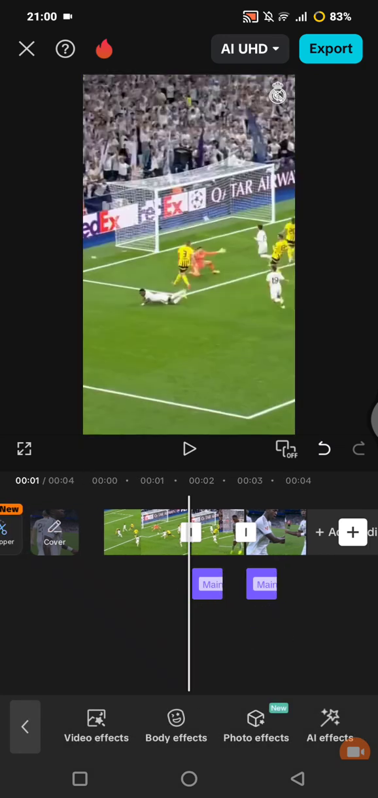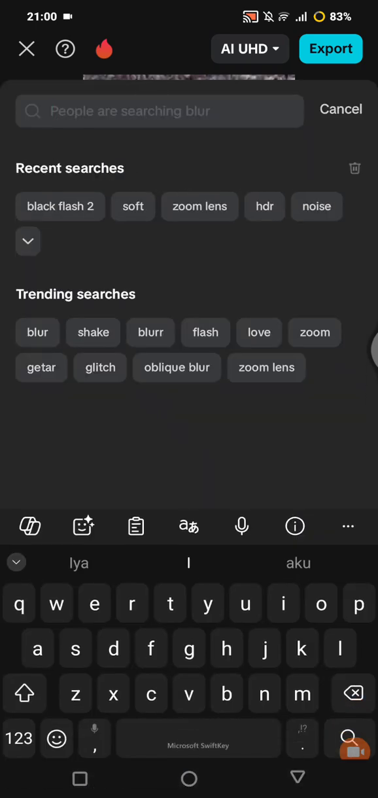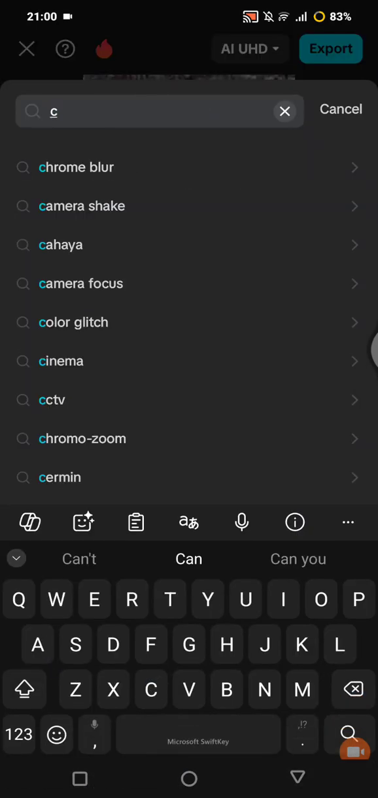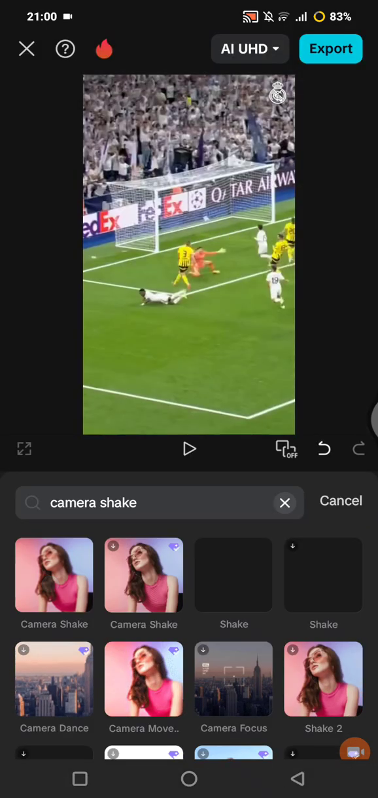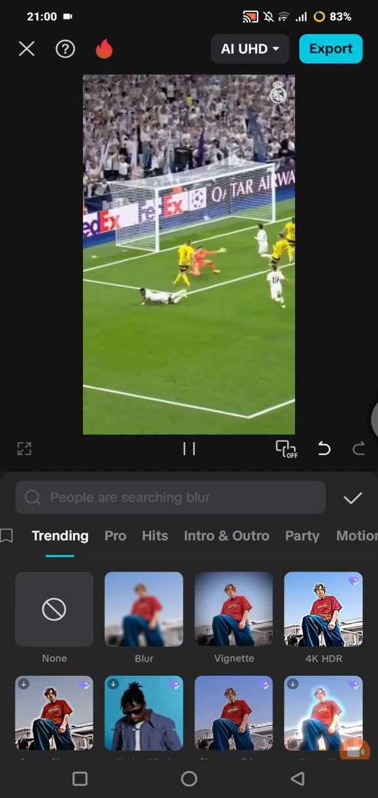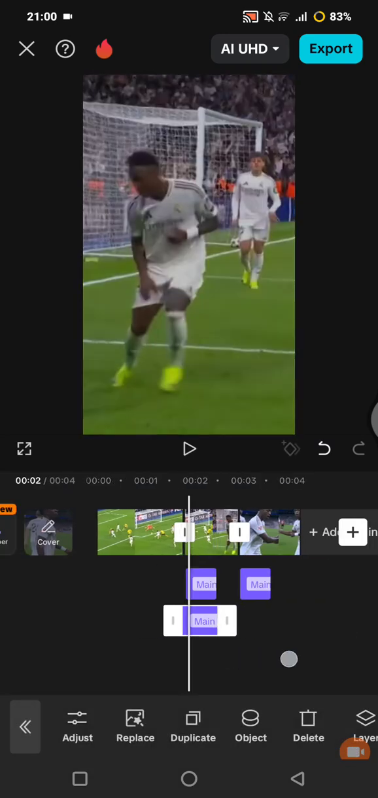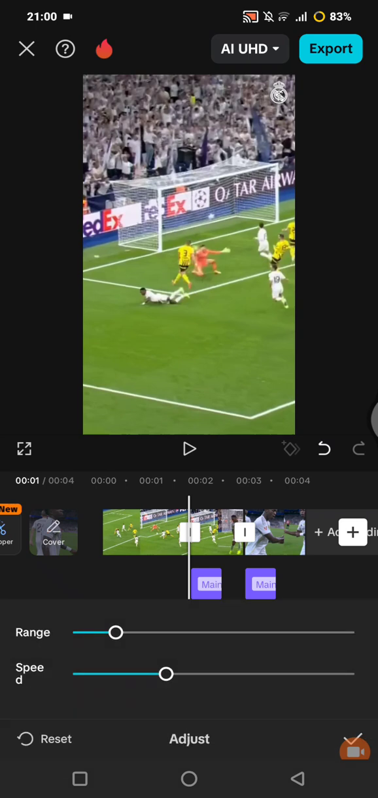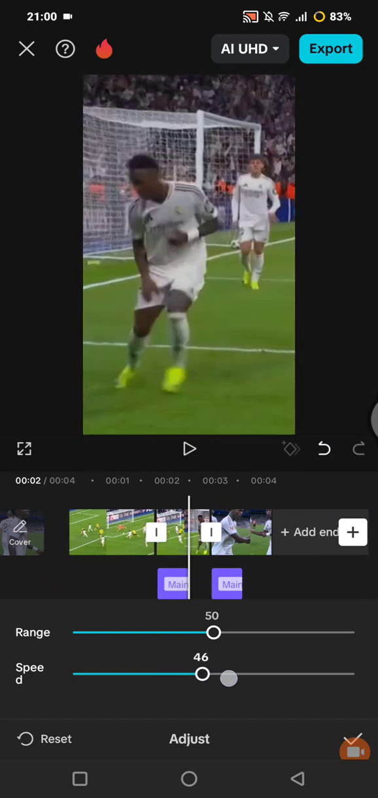Next, you need to also add camera shake effect. This one. Now make the length the same like the previous one. Click on adjust and set the range to 50 and the speed to 75.